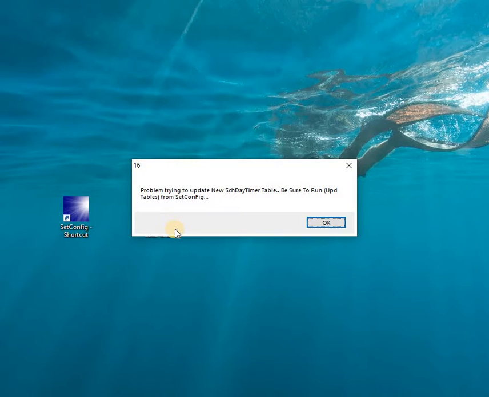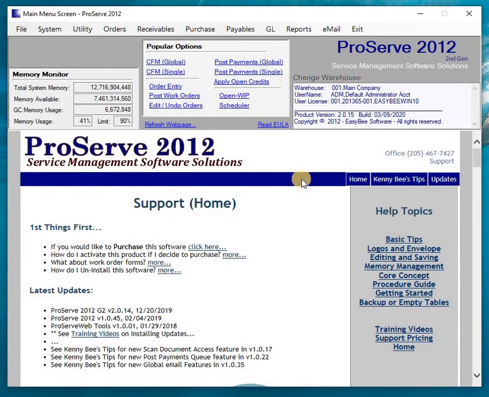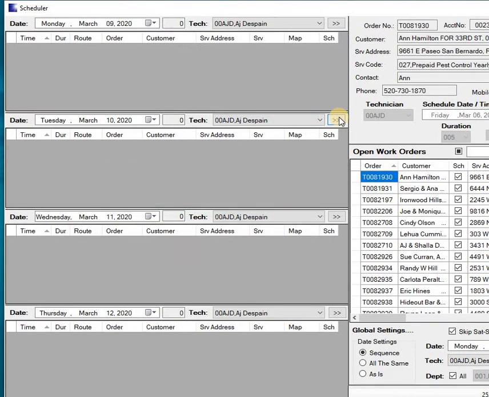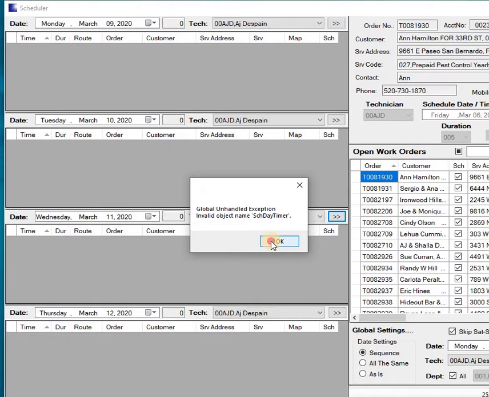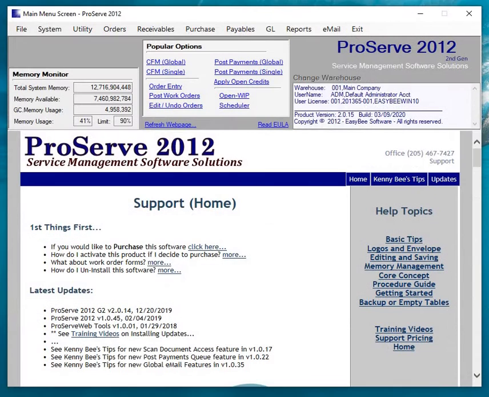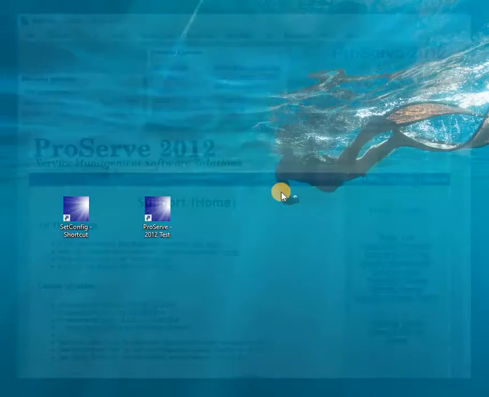Now, right out of the gate, I'm getting an error. It's saying problem trying to update new scheduled daytimer table. Be sure to run update tables from SetConfig. So this is what I'm going to get until I execute that particular update to the SetConfig, because what I've done is added a new day timer to the scheduling program, and so it's not going to function until I complete this update.